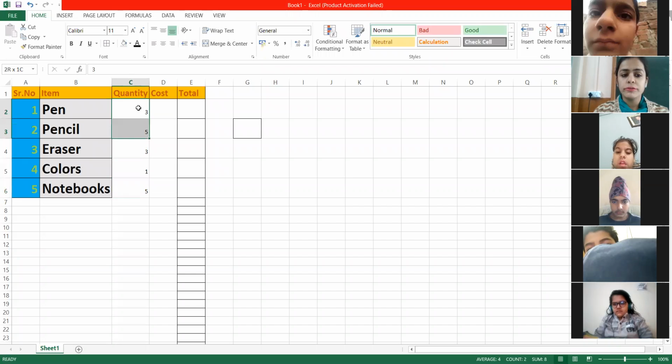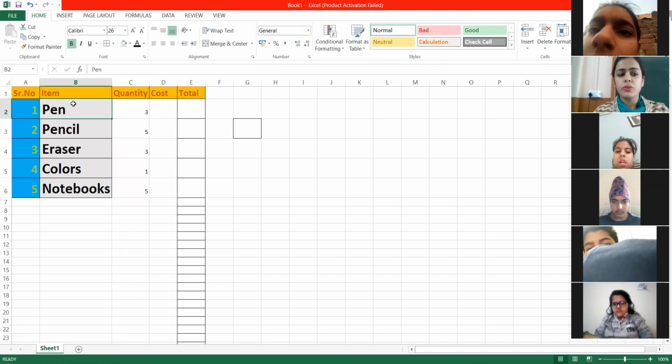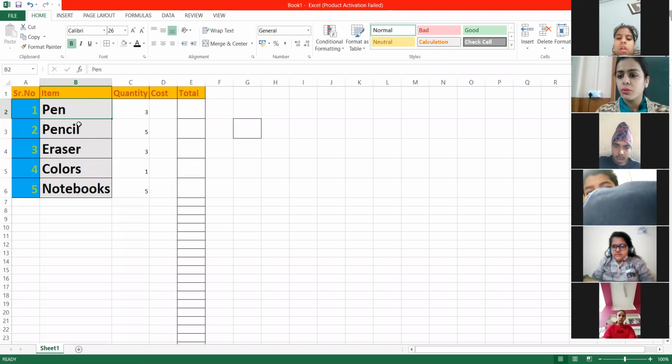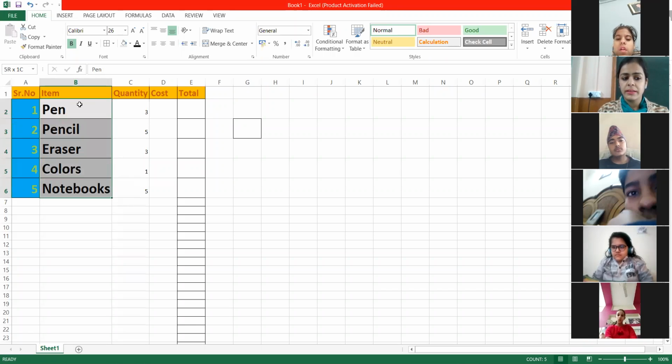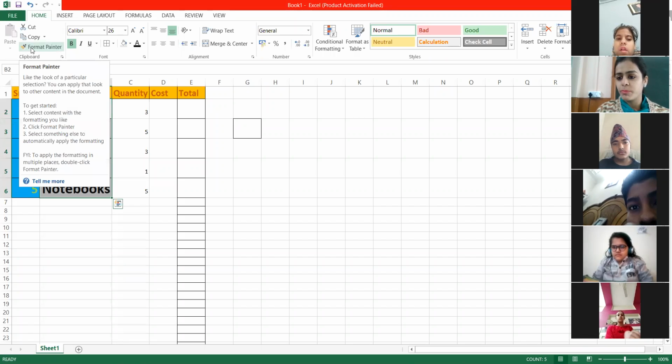Now, in order to format it, if I want to apply the same formatting that I have applied in the items column, here I have applied the formatting in the items column. If I want to apply the same formatting in the quantity column, I will select these cells and click on this format painter option. This is your format painter option.